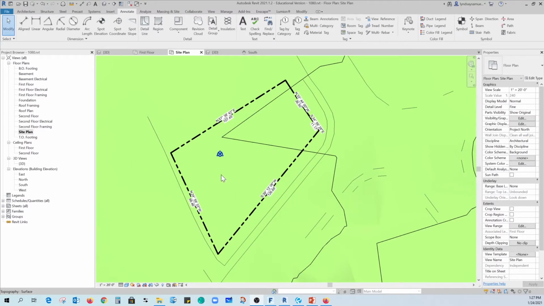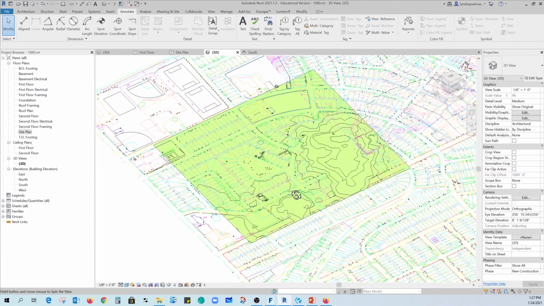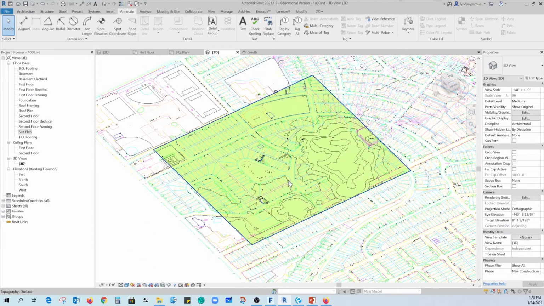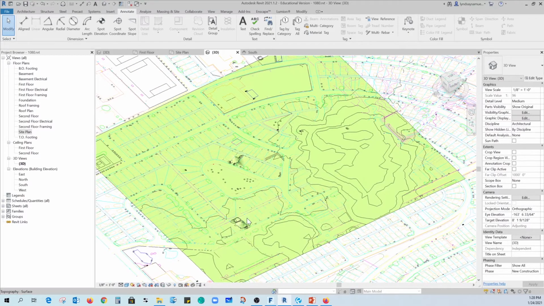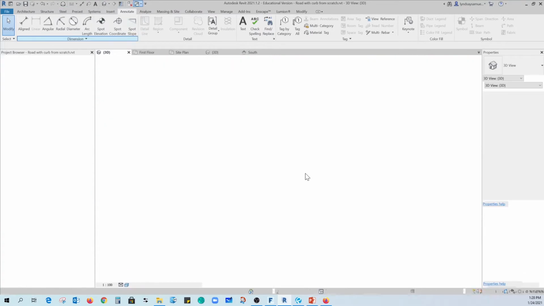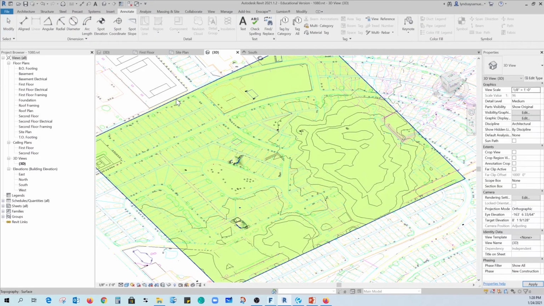Okay, so here's my property line. I'm in a site plan view. And as soon as I switch to 3D view, I can zoom in on my property, but you'll notice you don't see those property lines in a 3D view, which is not what I want. I definitely want to see them in the 3D view, like this one doesn't have it either. So what I mean is we're going to make a line style that you can use in a 3D view as well.